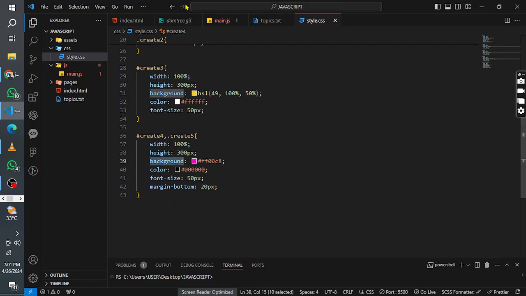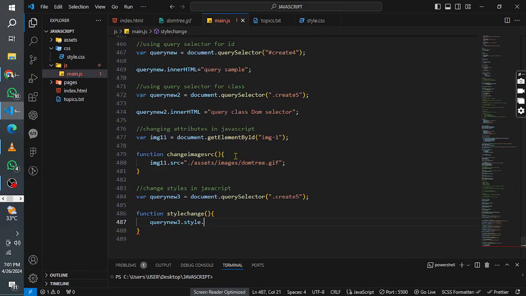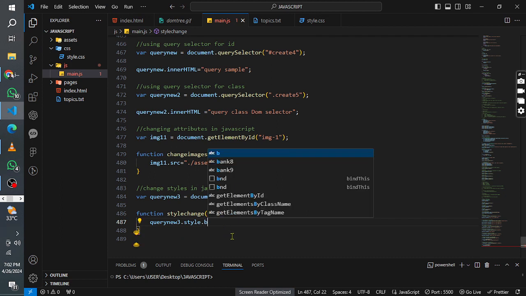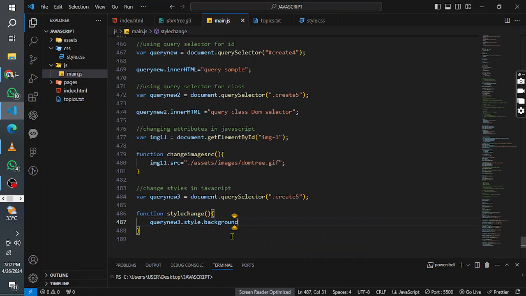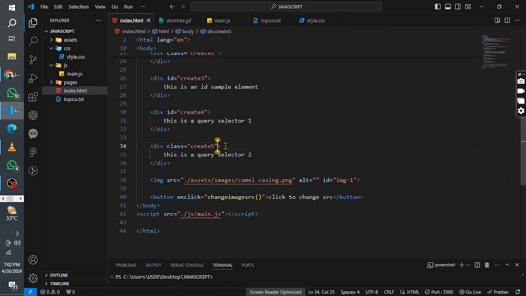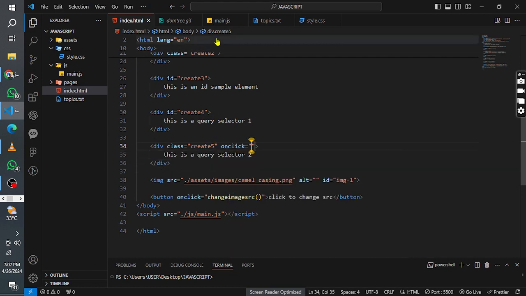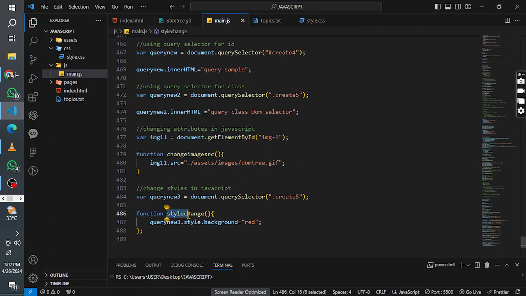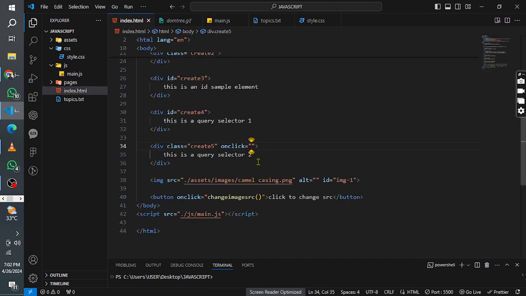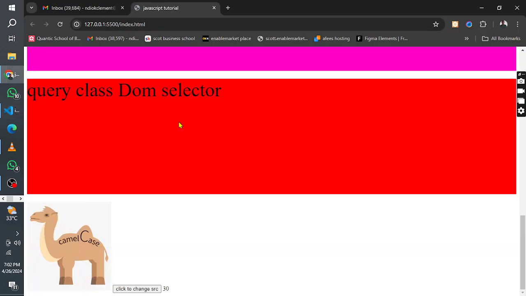Okay, background, this is a very sensitive part of JavaScript. So we can say dot background equals to, I want to change it to maybe red. I can say red, for example. So we're going to set an event that when something is changed here, let me set this event for this element. If you click on this element, it should change style change. Paste.